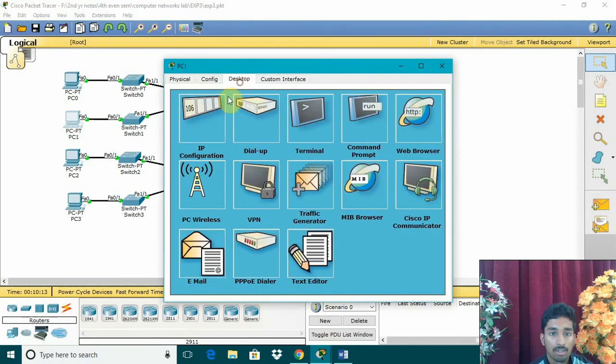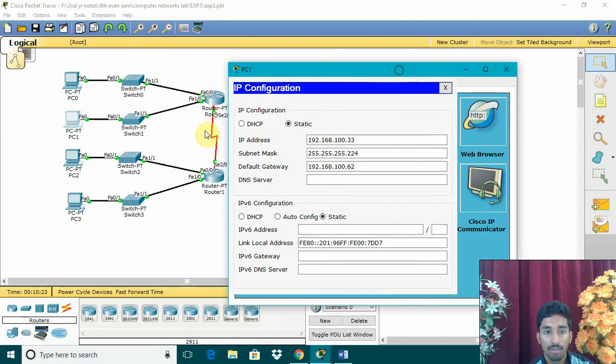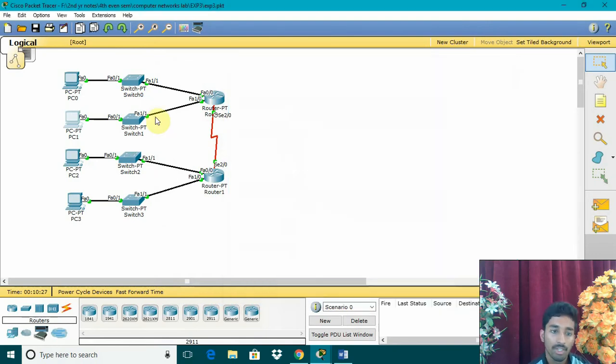So 100.33 to this PC, subnet mask 255.255.255.224, and the router's FA10 interface will be the default gateway. In the same way you should do all of these things. Since I have already done it, I just explained to you.